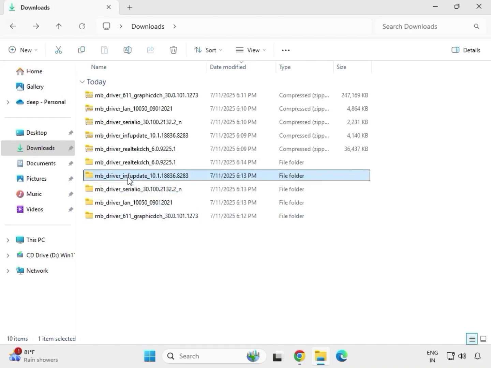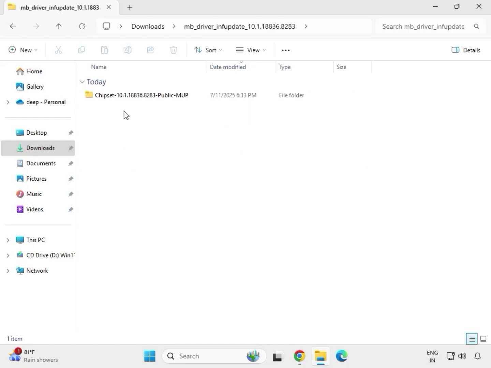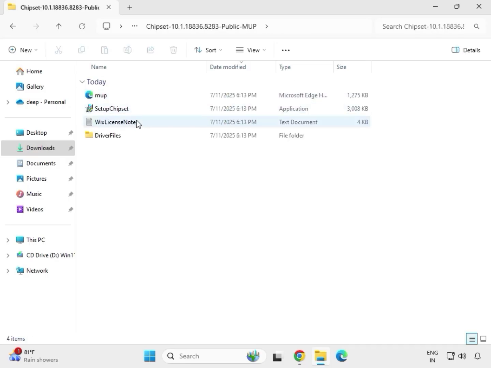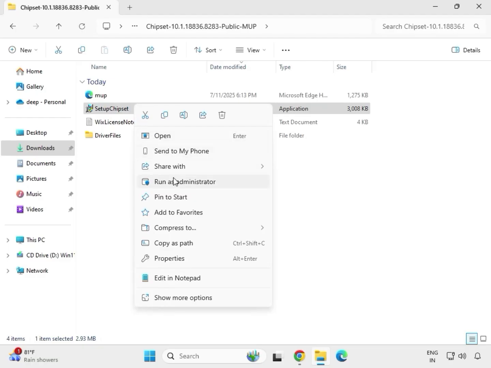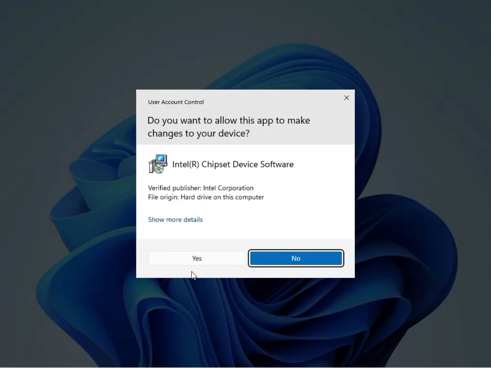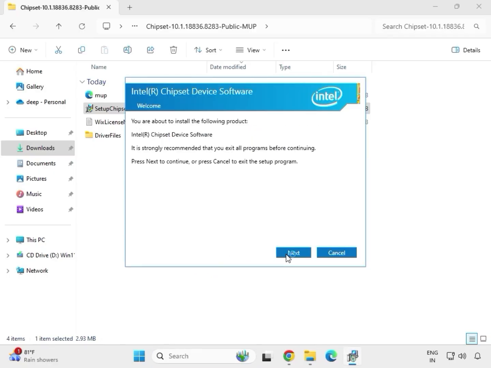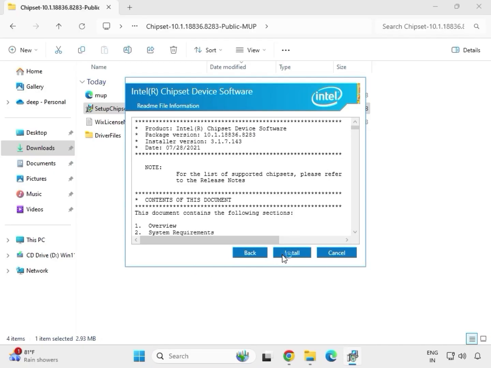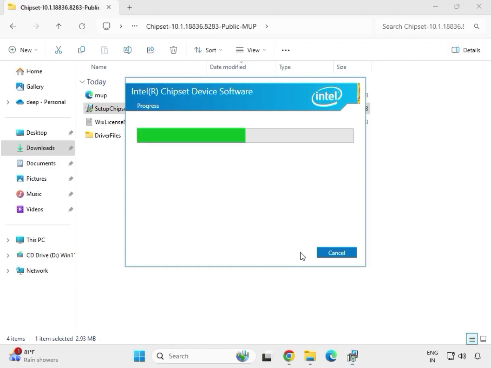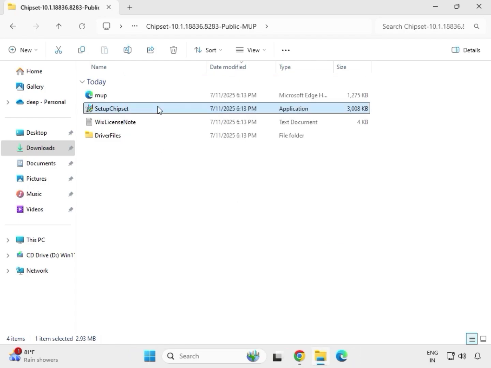This is INF update. So this is also the same for chipset. So this is setup chipset. Just right click and run as administrator. Then click on yes. Then next, accept, install. And then okay.